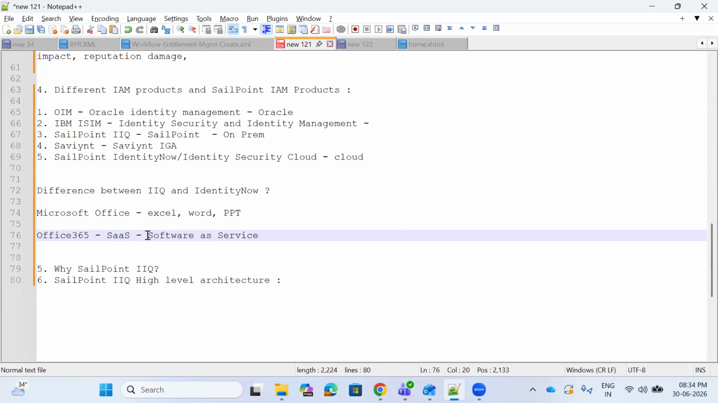In this case, the software will not be present within your laptop or within your organization's data center. We don't know where the software is present. It is hosted somewhere in the cloud servers. If we go deeper, we have something called availability zones, etc. In those cloud data centers, the software will be present. We will just access it through our browser and use the software as a service.